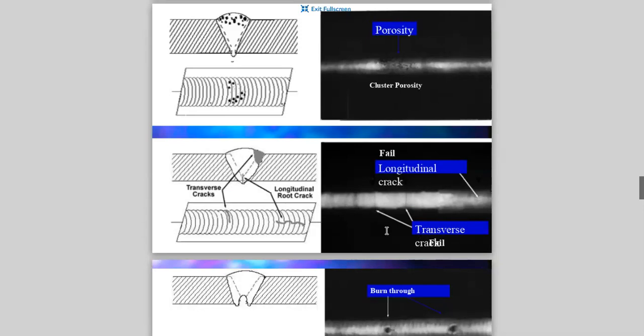Transverse cracks. I've never had a transverse crack in any of my welds. I don't understand how it happens, but it's just a crack that moves from side to side across your weld. I have seen transverse cracks in certain types of welding. Now, if we're putting hard facing on a loader bucket, let's say, some of this material that we're putting on is so hard, it's prone to cracking. And it will crack transversely like this.